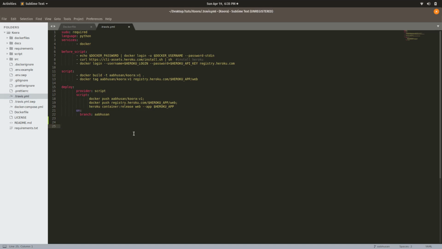Docker image to Heroku, and the command is heroku container:push, and the process is web. What this command will do is that it will find the Dockerfile in the current repository, in the current location, and build that Dockerfile.